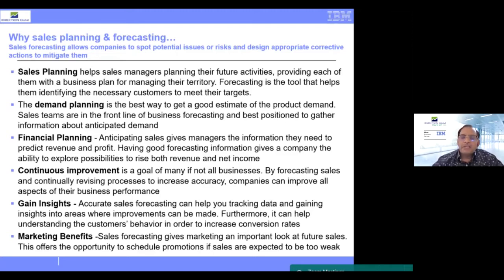Marketing benefit, that is the most important part. Everyone is looking for sales planning and forecasting. Through this exercise they can easily find out where they can get more marketing benefit. They can focus on specific customers, or they can take more of the products which are more sellable in a specific region. So this is an important point also.